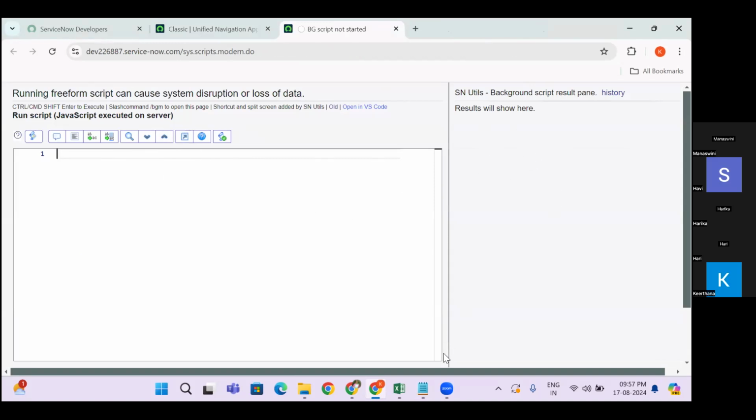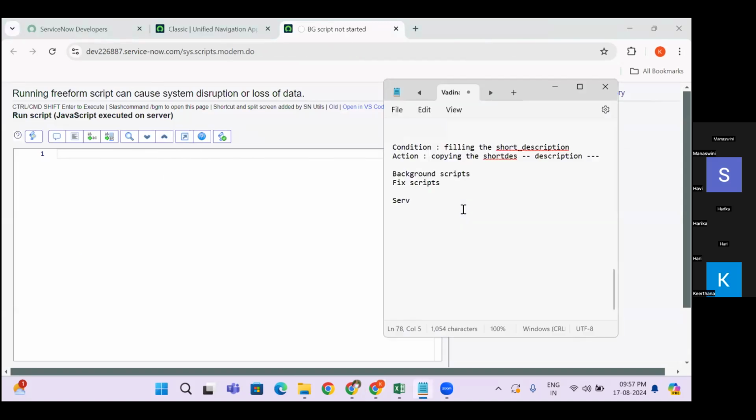In order to update bulk data, or to get bulk data from any table like incident, problem, change with some conditions, you want to get the data, update the data, or insert some bulk records. In those situations we'll be using these background scripts and fix scripts.